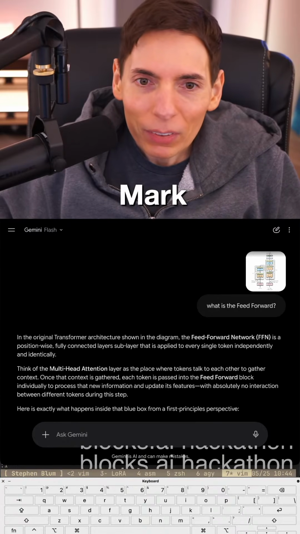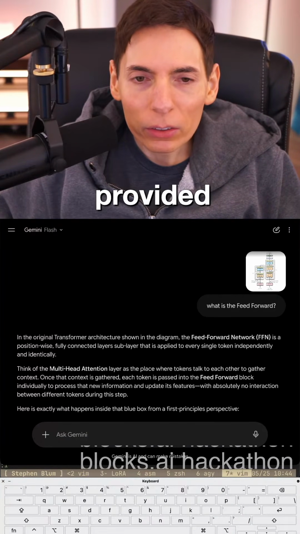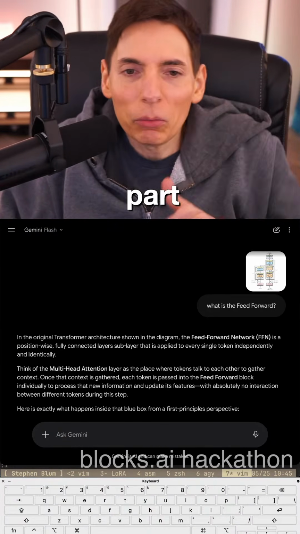Happy birthday, Mark. The activation layer is what provides the non-linearity. Got that part. We got that.